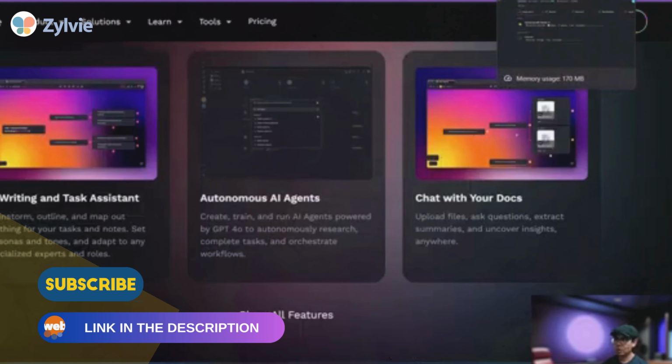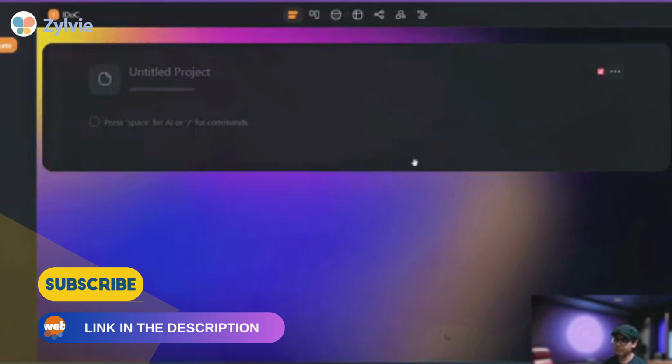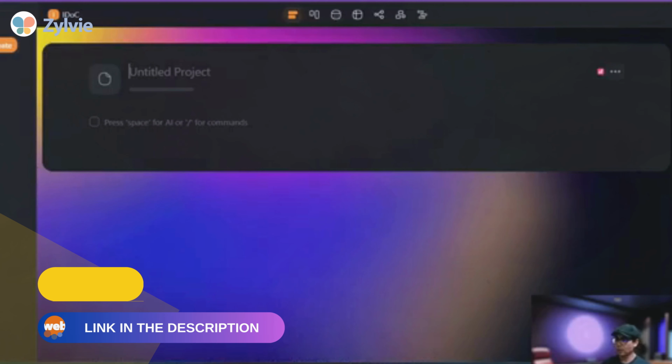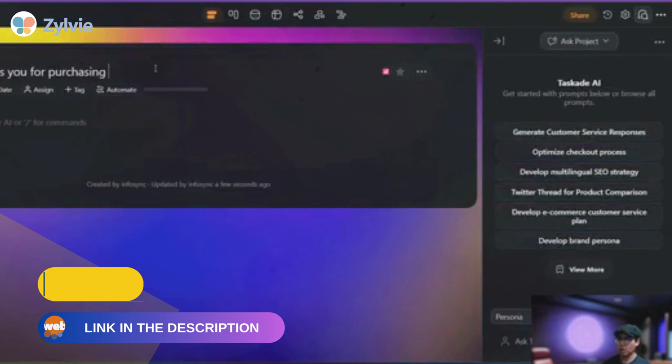So right now I have this blank workspace. I'm just going to add a blank document. Then I'll put the title of the document, like let's say thank you for purchasing Zero to Profits.